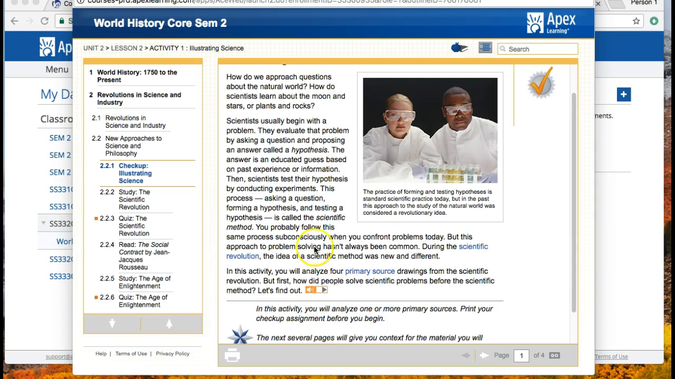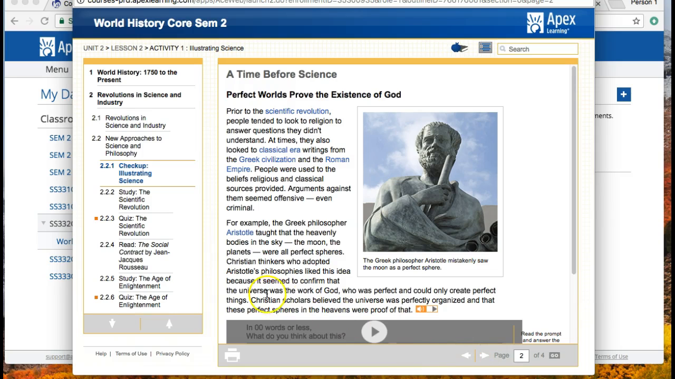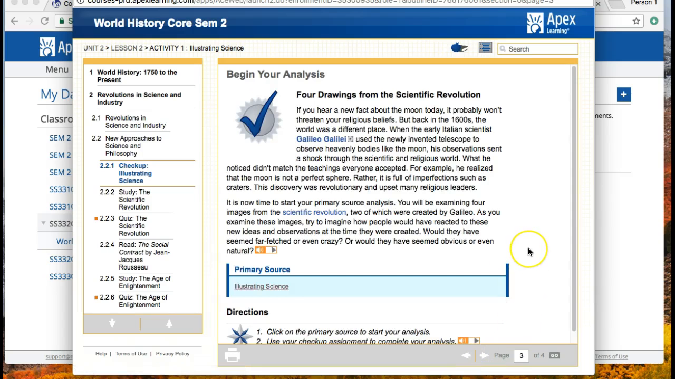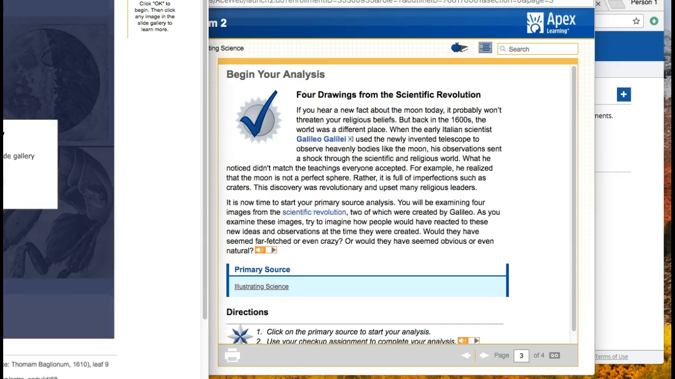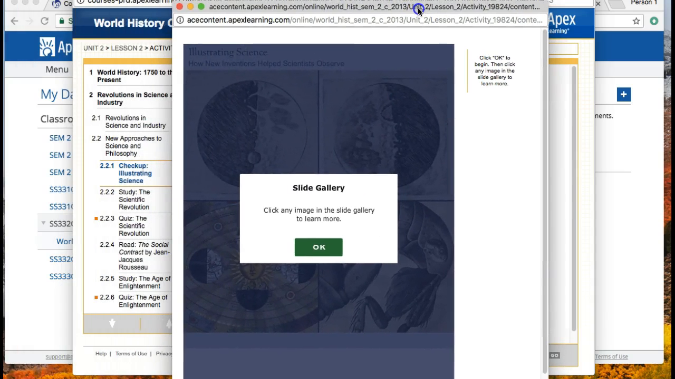So you always want to read this beginning information because it provides context for the source. In fact, one of the questions in a primary source analysis is always about context. I ask, what is going on in the world? So you can get that information from these pages preceding the source. On the third page of 2.2.1, you'll see that it says Primary Source, Illustrating Science, and you click on Illustrating Science.